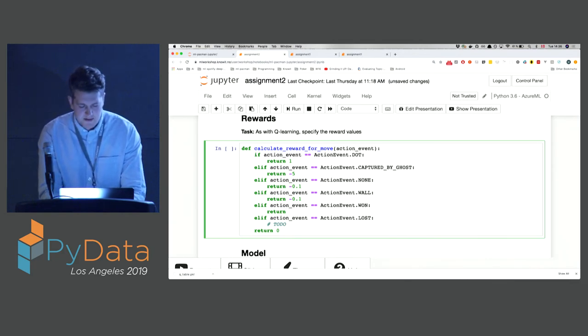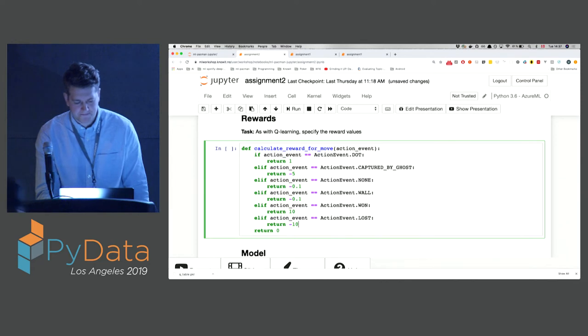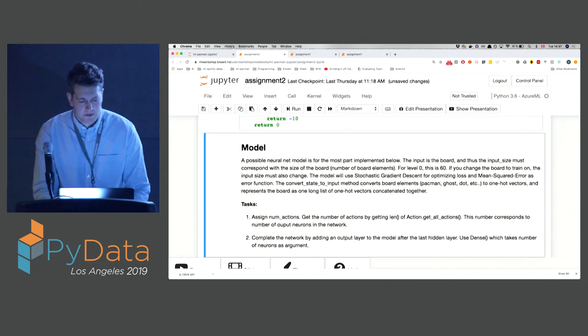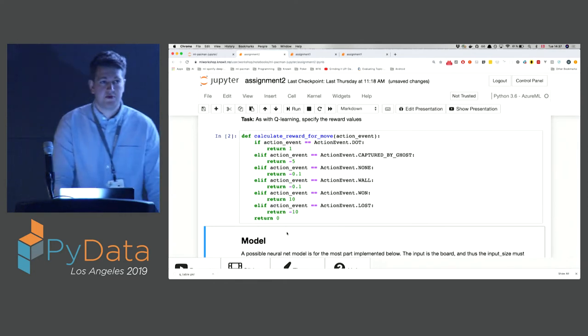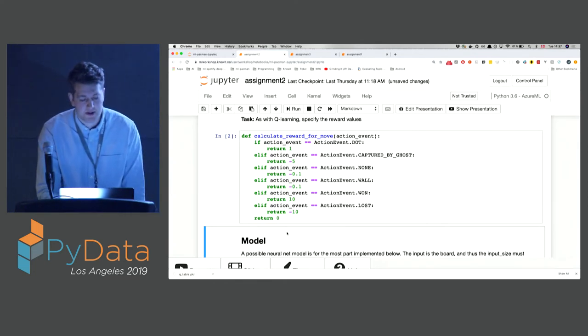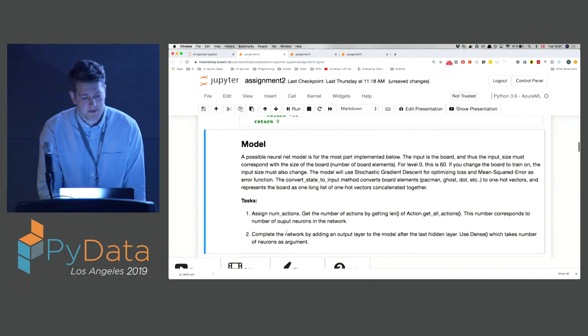You want him to reach the finish as fast as possible. I'm going to give 10 for winning, and then I'm going to give minus 10 for losing. Yeah, and these are not optimal. If you want to try, you can just put in some other values. It might work better than what we have.